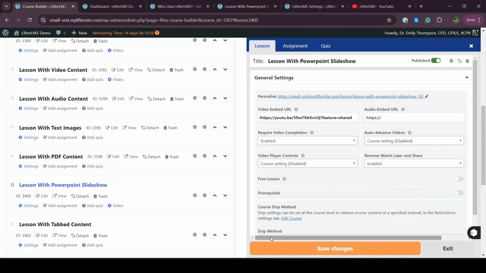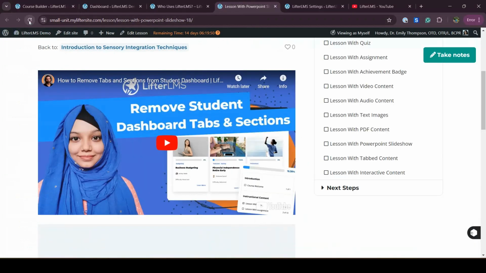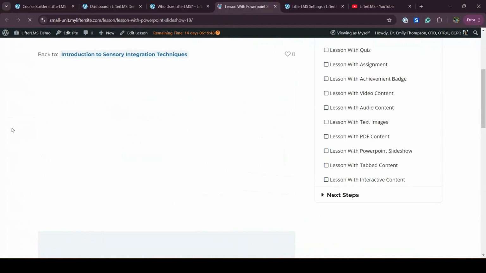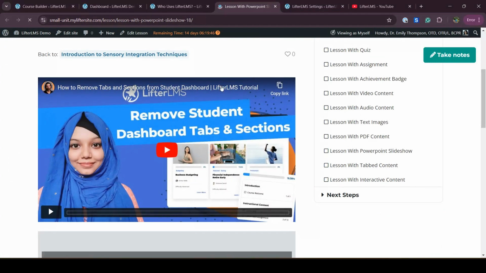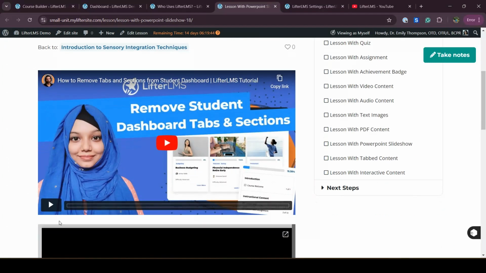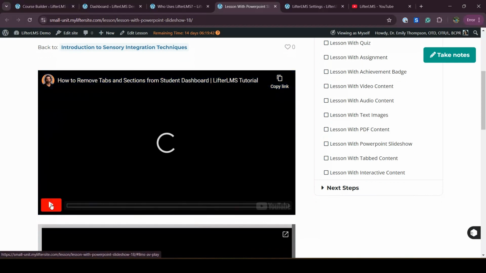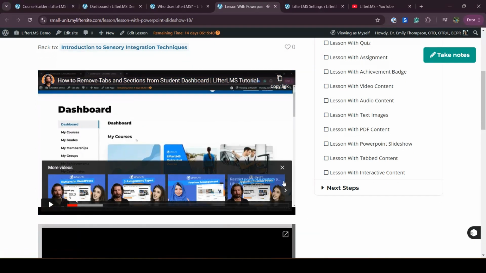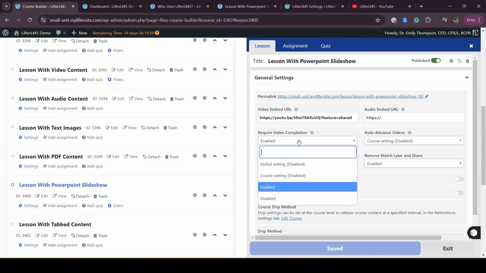We just have to click on enable and save changes. And now if I revisit my lesson video, I will not be able to see that watch later, share, and info button. Here you can see. So you can hide this with the option. Now we can just play and pause the video.